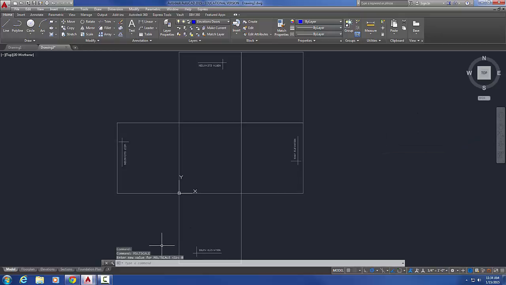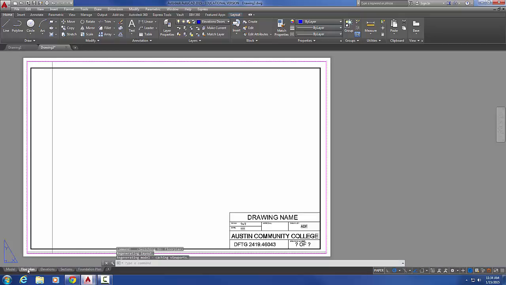MS is your model space. LT scale, line type scale. So then we'll double check in here. You should have done this already in your template, but PSLT scale, make sure that that is set to 0 in each one of these layouts.